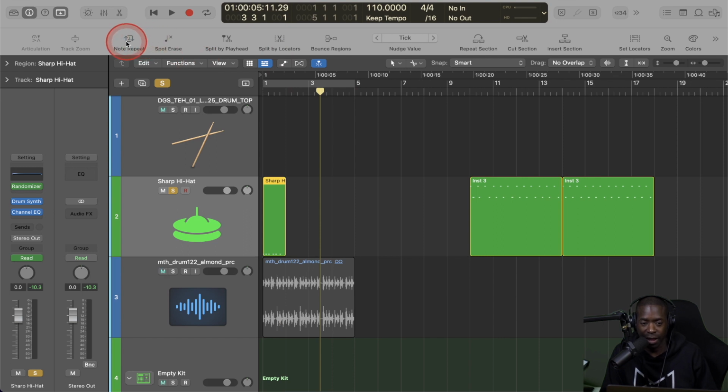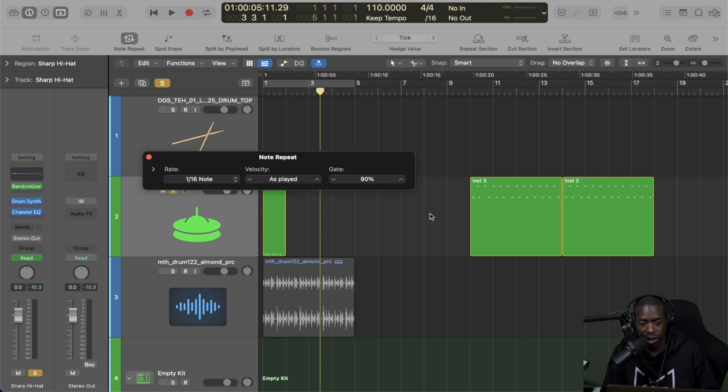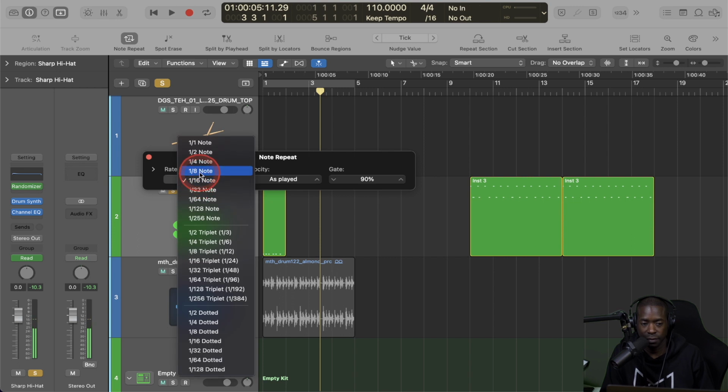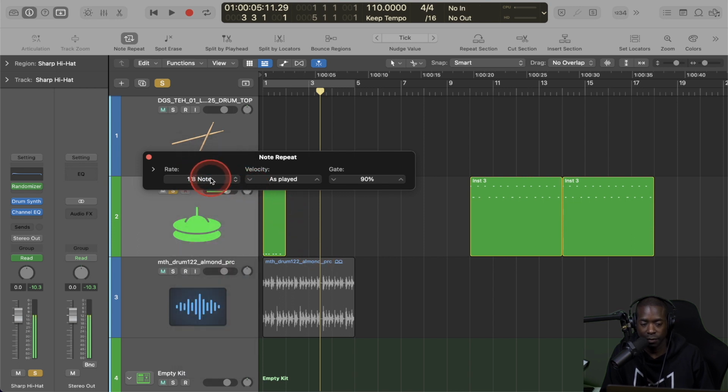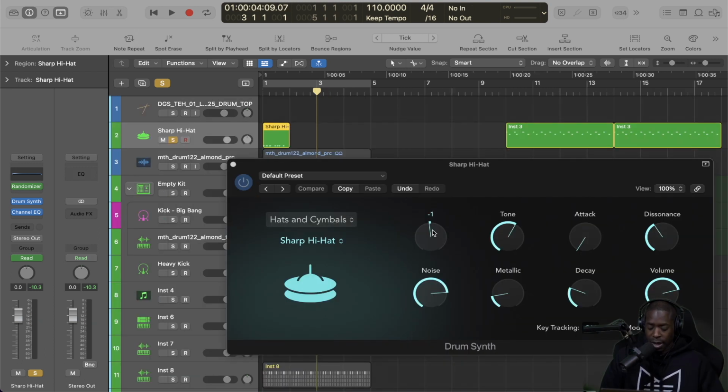Another feature that I like in this toolbar here is the note repeat. Press a button or pad or key and it will play as a note repeat in 1/16 or 1/8 or 1/4. Currently, I'm using an Akai MPD32 MIDI controller.